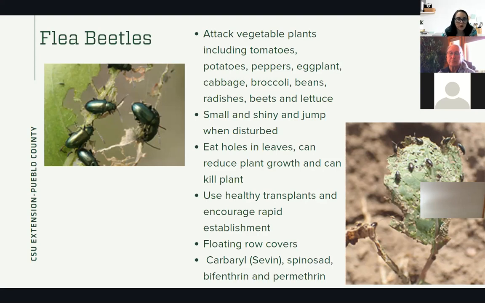You can also try floating row covers. These are a kind of cover that will still let light in, and there are different kinds that will let more or less light in. You'll have to have some kind of frame, or a little hoop house or something like that, to hold the floating row covers over them. But that tends to keep the flea beetles off of the plants a little bit.